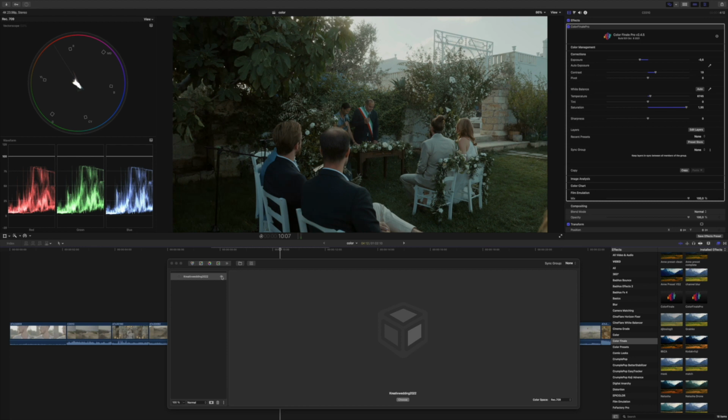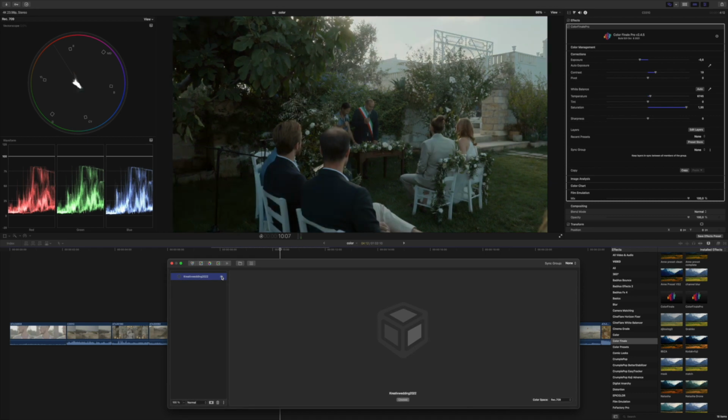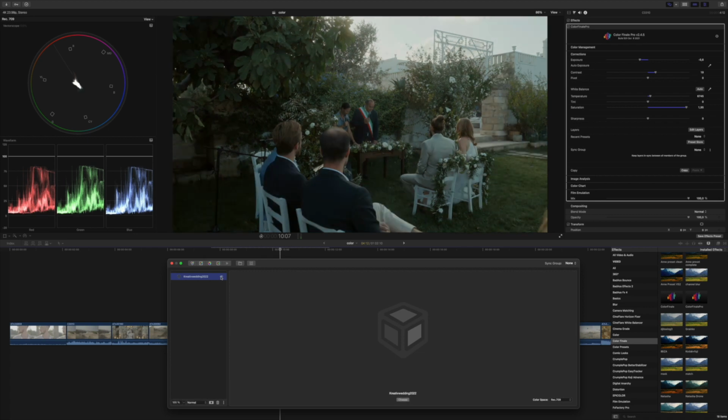If I take away the LUT, this is what it's doing. Look what kind of beautiful color it's giving to the plants here, the skin tone, and the kind of contrast that this image has. That's what this LUT is doing.